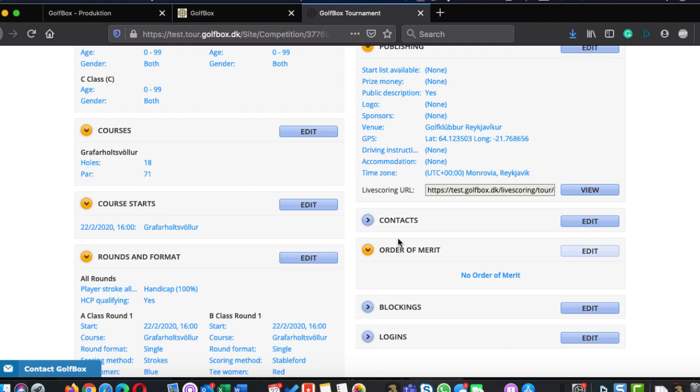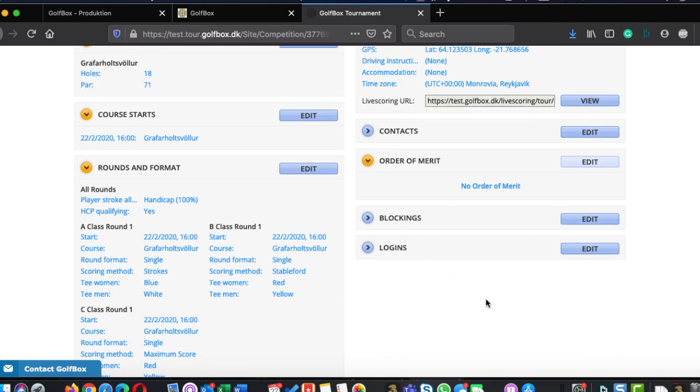And once we have attached these orders of merit, entered all the scores, and closed the scoring, we can just transfer everything to the orders of merit, and we have order of merit results.